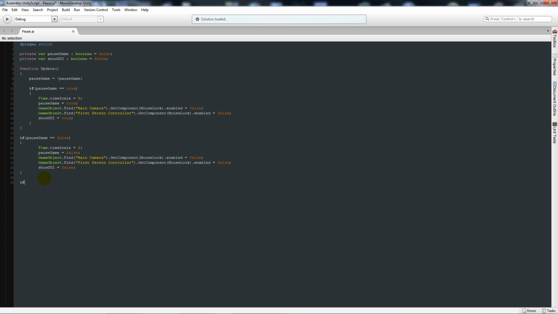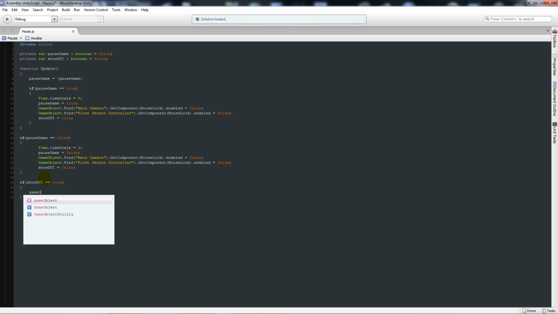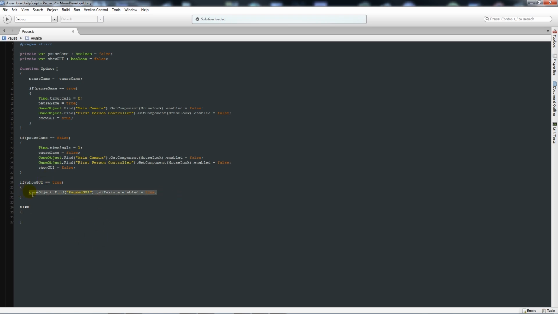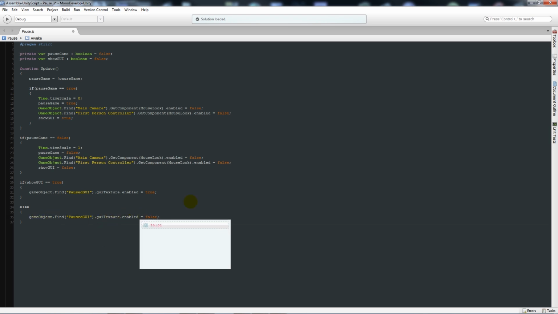Then under here we'll say that if showGUI is equal to true, then we'll add two curly brackets below and say that GameObject, now this GameObject is a lowercase g, .Find, open brackets, in quotes "Pause GUI", like we set for the actual GUI texture, .guiTexture.enabled equals true, and then under here we'll say else, then two curly brackets below, and what we'll do is copy this same line and paste that in, and then we'll say that it is equal to false.